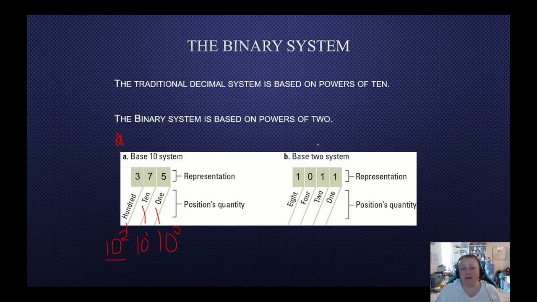When we look at the binary system, being at base 2, we do the same thing. We go 2 to the 0, 2 to the 1, 2 to the 2, and 2 to the 3. That's 1, 2, 4, 8. So we're doing the same thing, but it's slightly different. Your representation is going to be what you see, but the quantity is going to be different. We're going to do a few examples and hopefully it'll help kind of sink in.